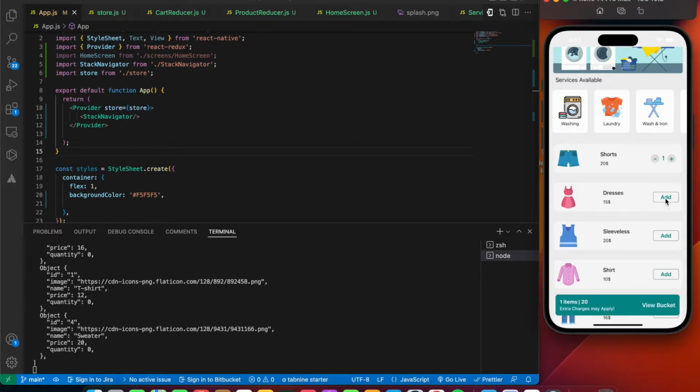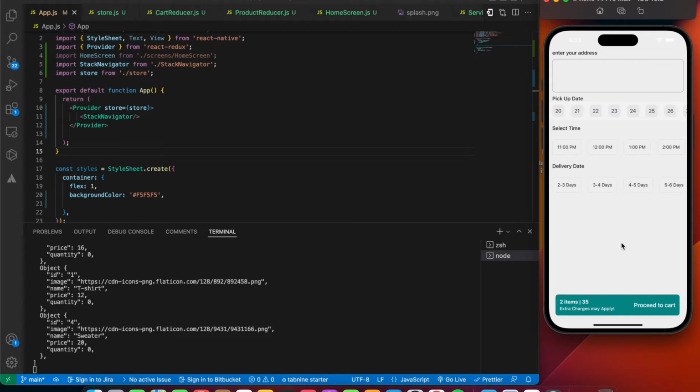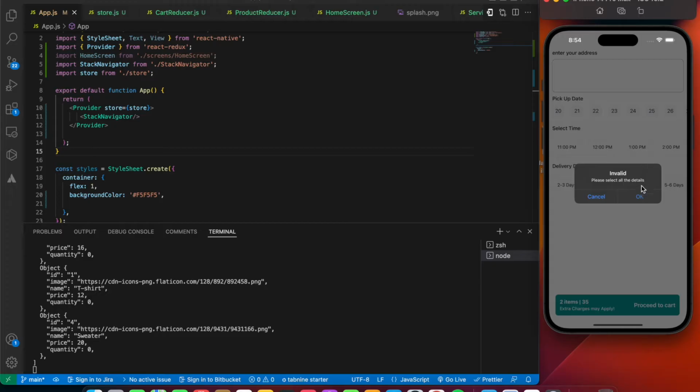So let's add some products. You can see a button which says view bucket. If I press on that, we'll be taken to the next screen where we need to enter the address. This is just a dummy component that I've rendered. If I just press on proceed to cart, you will get an alert message which says you need to select all of these details.